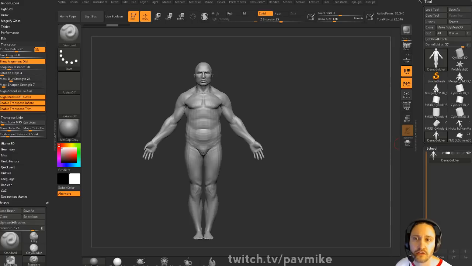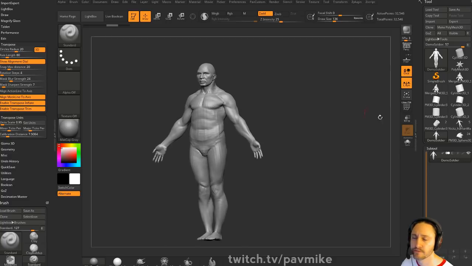Am I a ZBrush Jedi or ZBrush Guru? I'm not sure. I don't think I'm much of anything. I'm an enthusiastic young man about ZBrush.